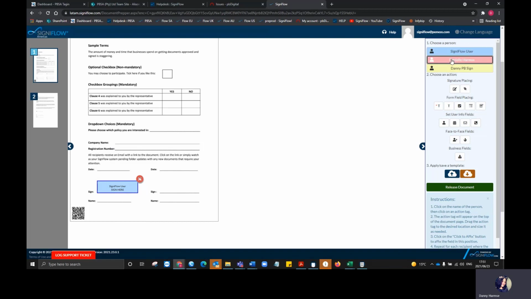The first field I have is the signature field. Click on the signature button and click and drag the field to where you need it to be. Resize the field according to your specifications and click on the white button that says Click to Affix. The next field I am placing is the initial field.